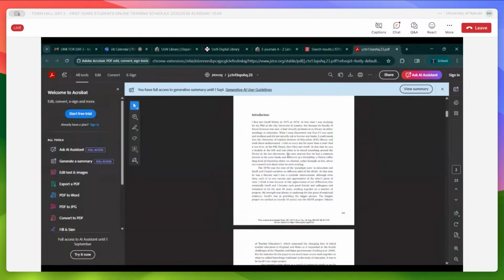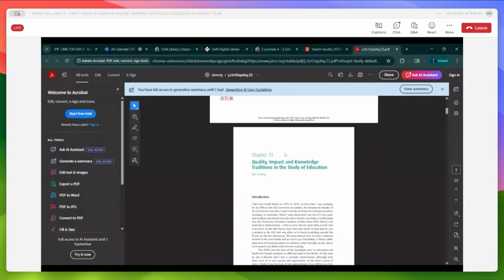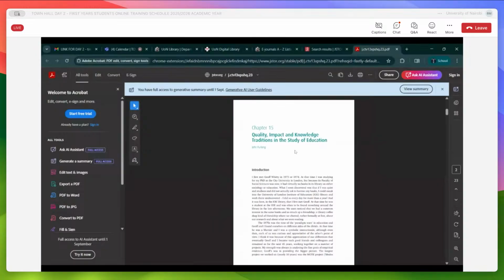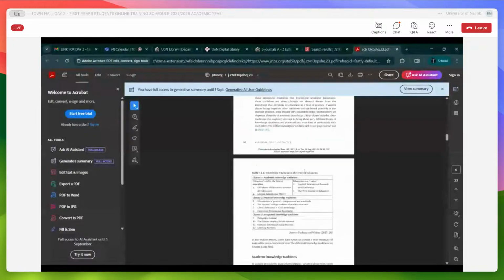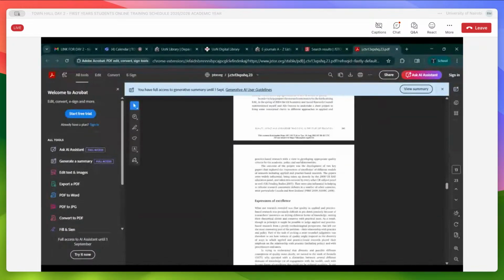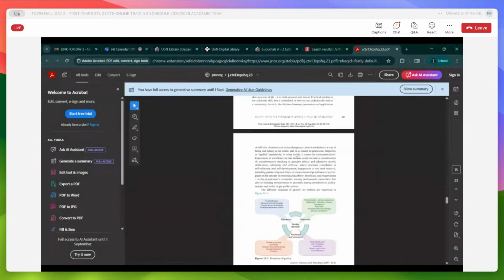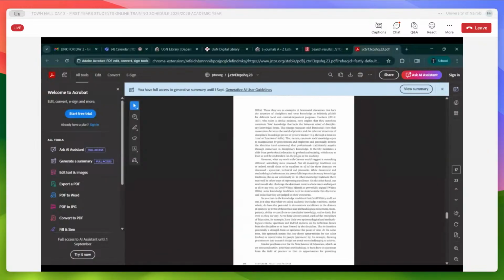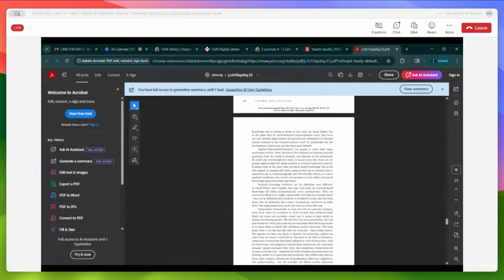You can see this is a book chapter of 23 pages. Chapter 15 of this particular book, where it was talking about quality, impact, and knowledge traditions in the study of education. So browsing, scrolling through it, you can see that it is the entire chapter on that particular area. And you'll also be able to download this chapter and save it to your folder for future reference or for future reading.